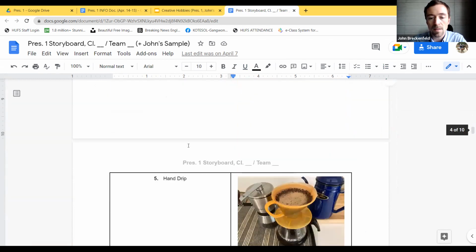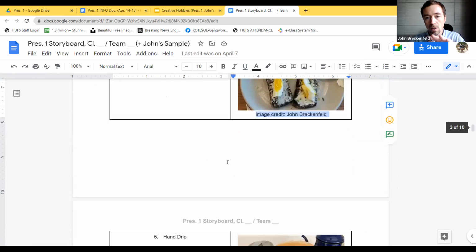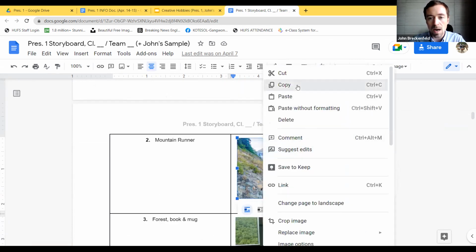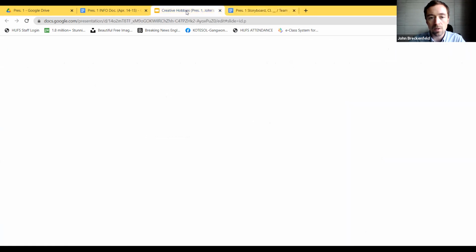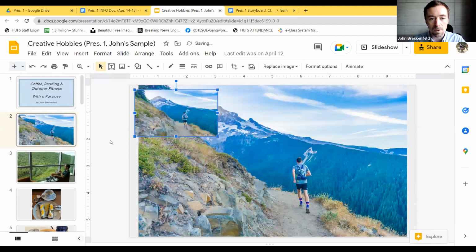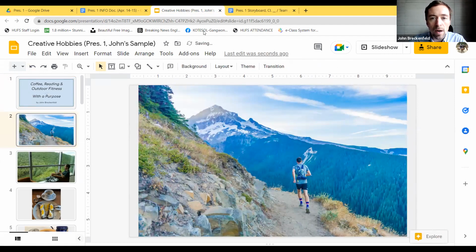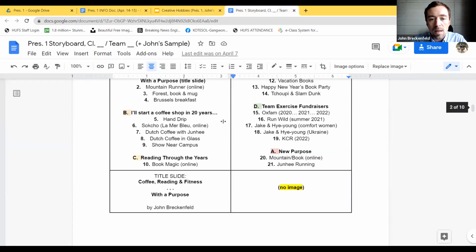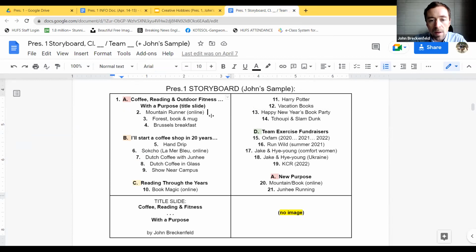Right, so once the storyboard is fleshed out, it's just a copy and paste over to the slideshow. It's really very, very simple. And so the issue that I noticed was it wasn't as easy for them to do.